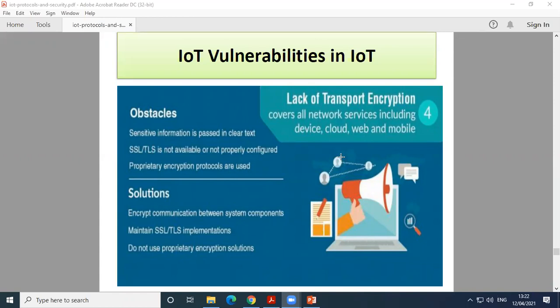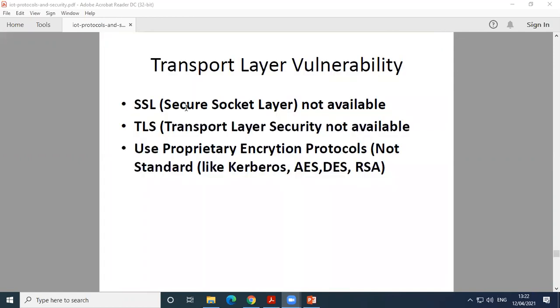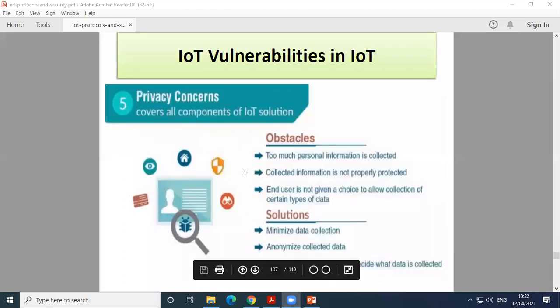So do not use proprietary encryption solutions. Okay. So transport layer vulnerability, that means we have seen that SSL and TLS are not available. So we have to use standard encryption protocols like Kerberos, AES, DES, RSA for this security or for the encryption.